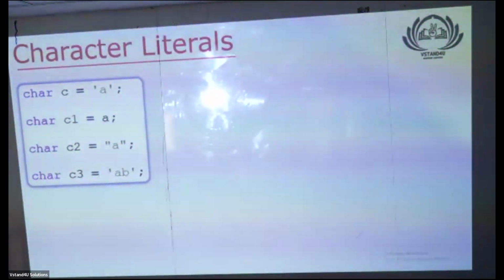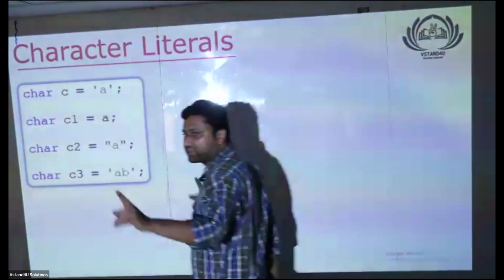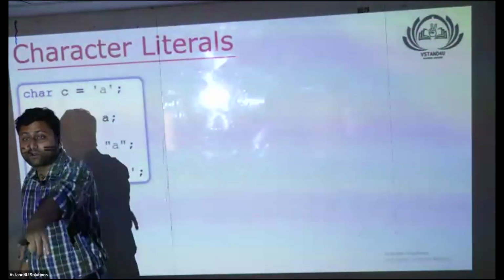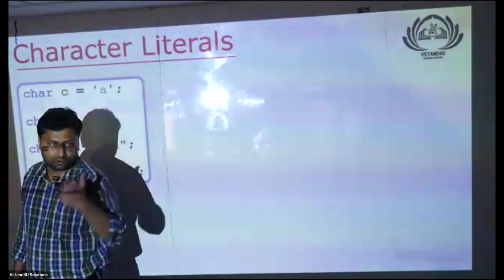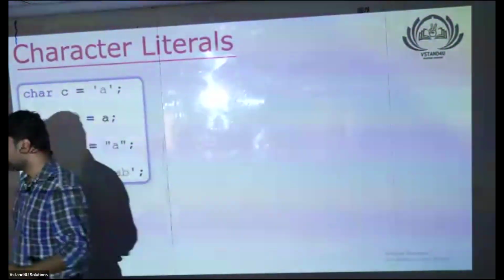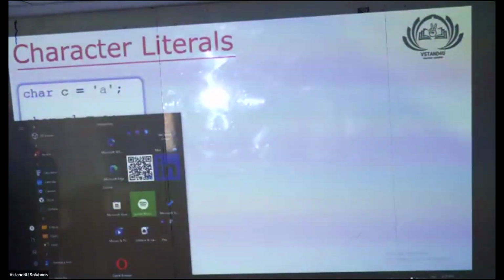Now we are discussing character literals. I gave a task on Unicode. I expect you to complete it by tomorrow, at any cost. What you should do: go to Google, search for Unicode. You might think, arey yaar, I'll only do it. Chalo. What is the big deal?